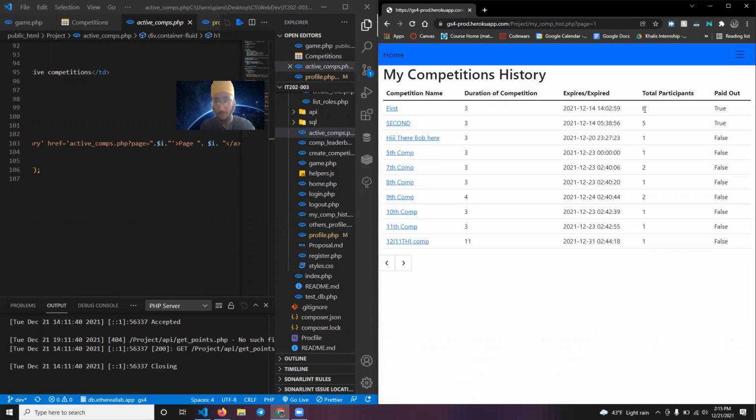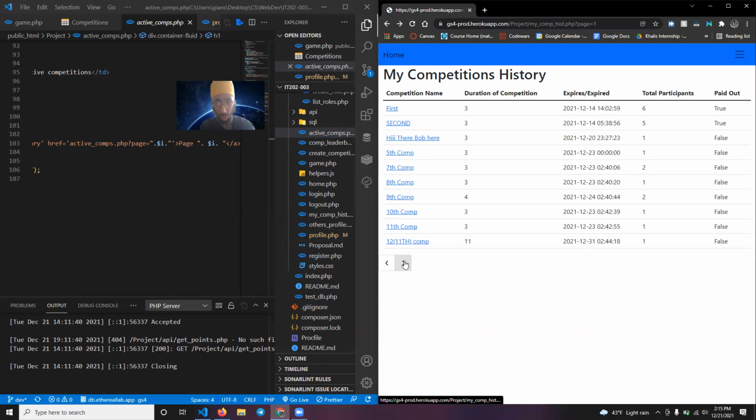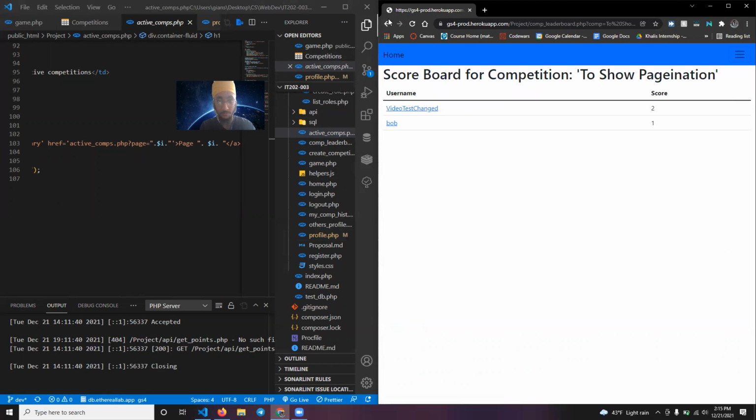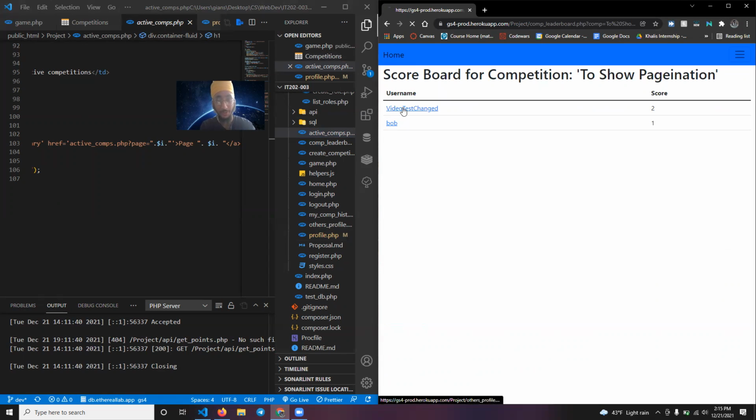So here you see there's 6 participants as the most. But going here, it goes from the most to least. It's basically the leaderboard, and it does that for each competition, and then the pagination. So this is the leaderboard, and you can click on the leaderboard. It shows you the users, and then you can click on the users. So that one. This was a video test.